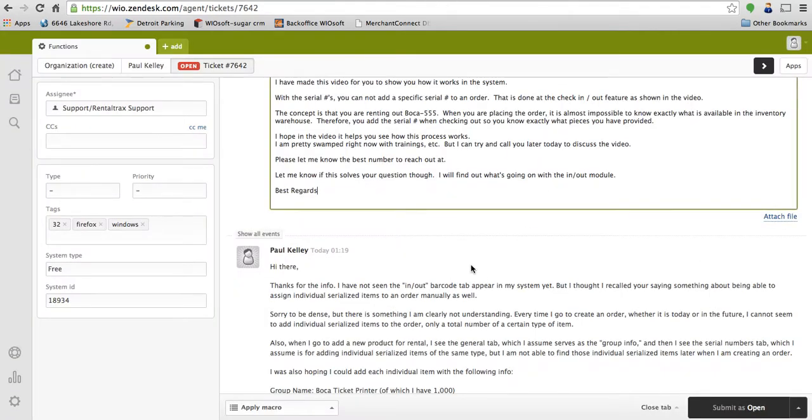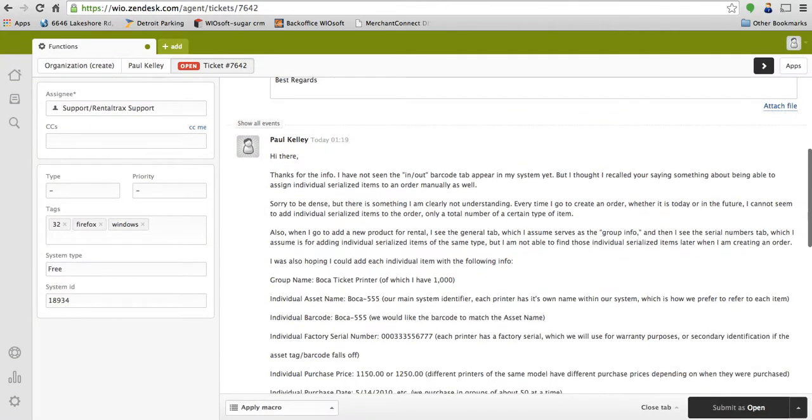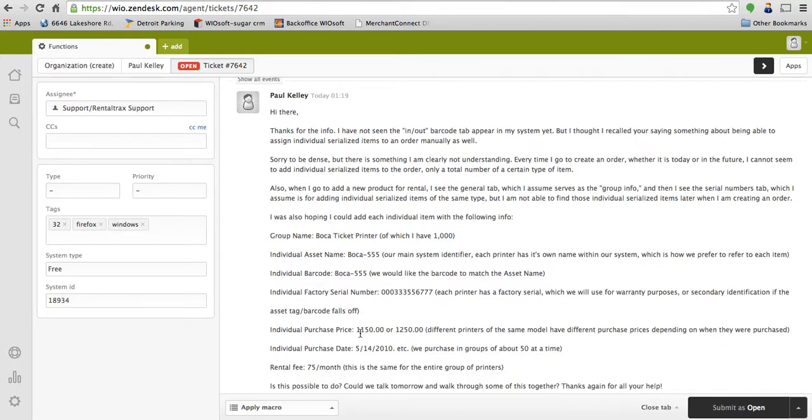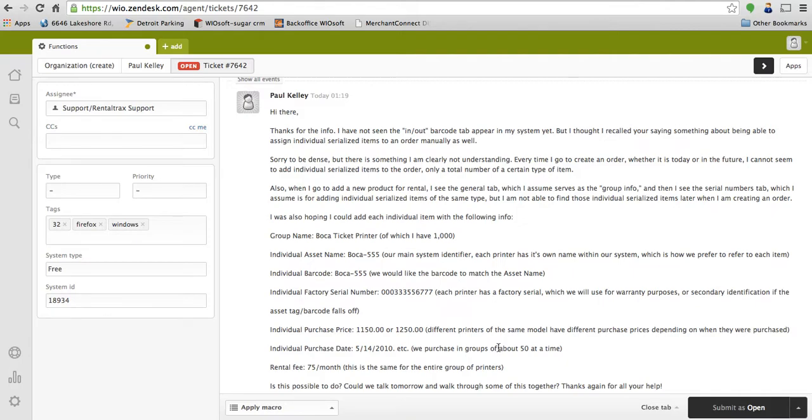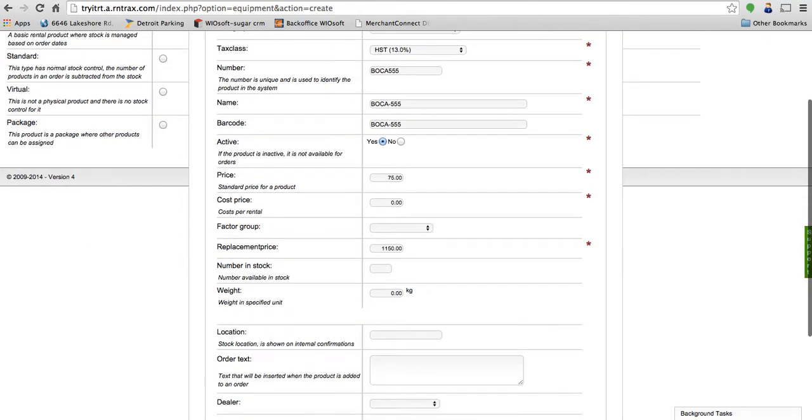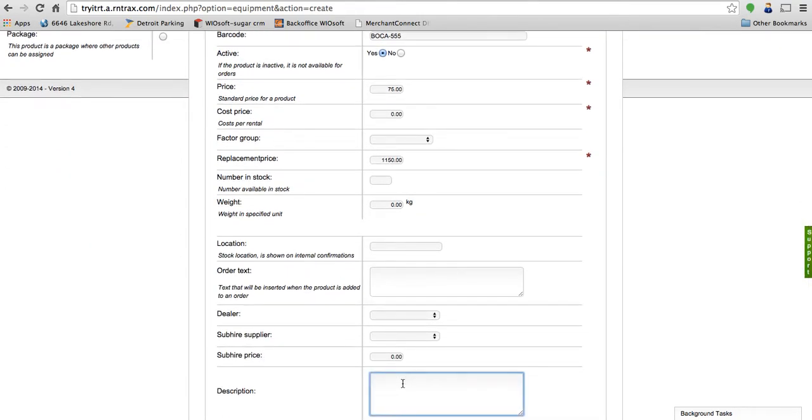So a couple of things you had asked about as well in terms of pricing. Price $11.50, so I can add the replacement price of $11.50 in here. My price to rent you said was $75 a month, so put that in here for the standard price. And what other information was in here? Oh, the individual purchase date has to go in as a note at the bottom. Purchased on 10/11/2010.